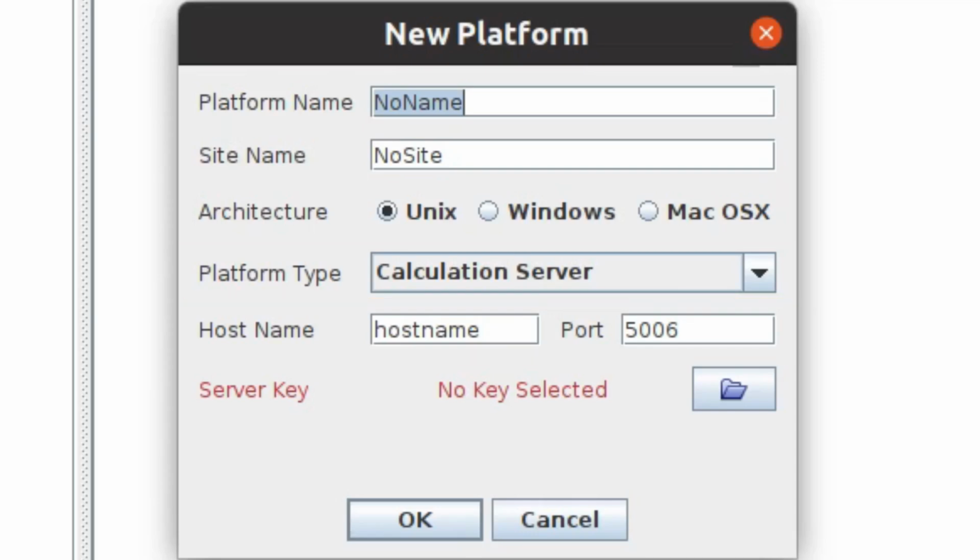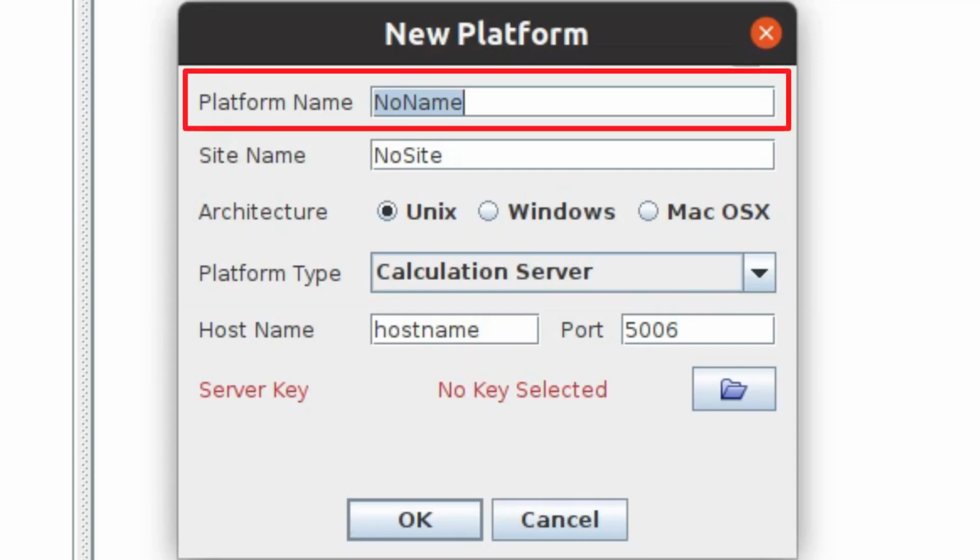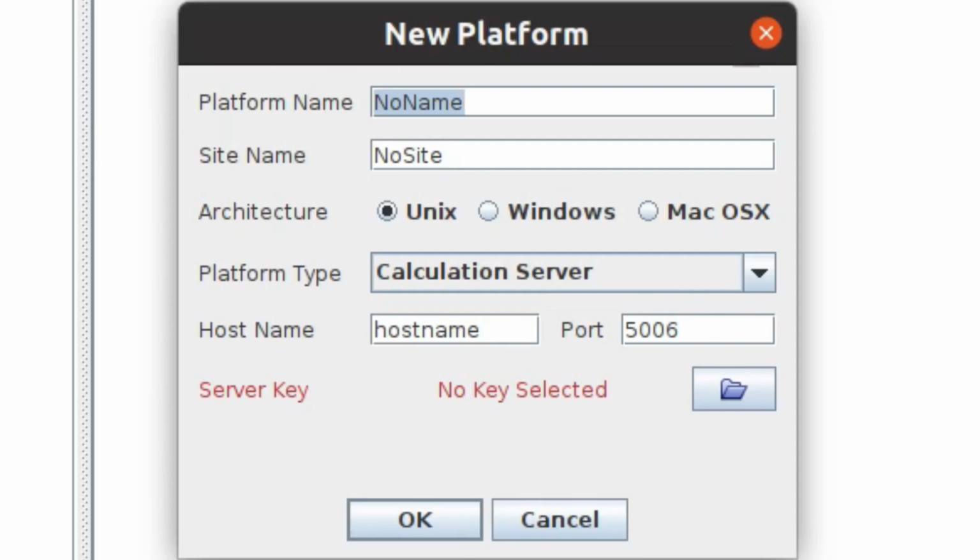The platform name is a short, human-readable identifier for the platform. It is used as the second part of the platform ID and must be unique. A valid platform name only accepts letters, numbers, and underscores.